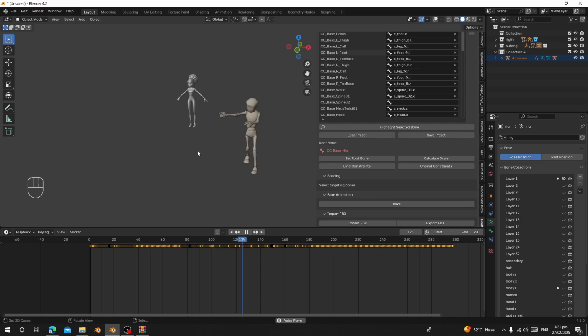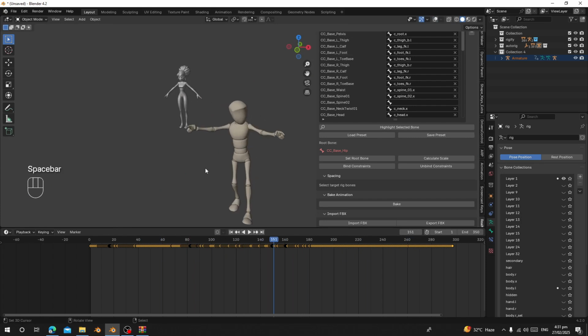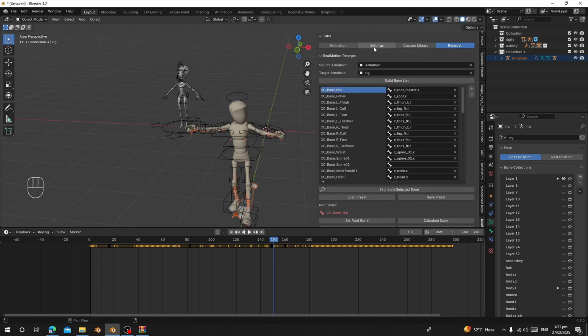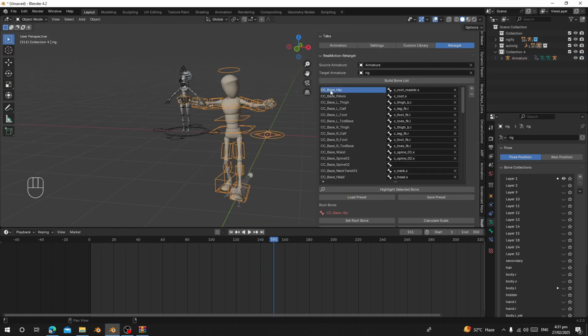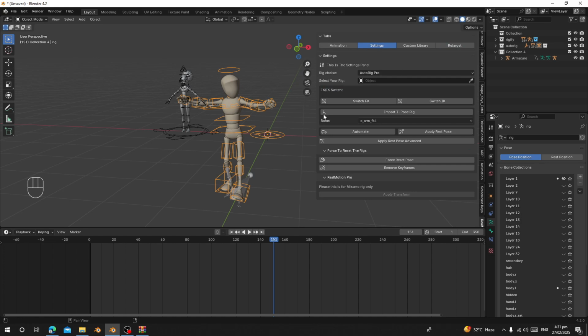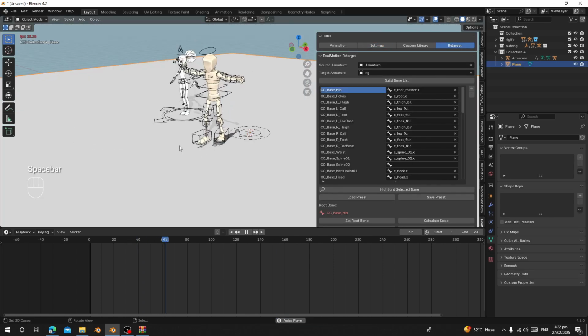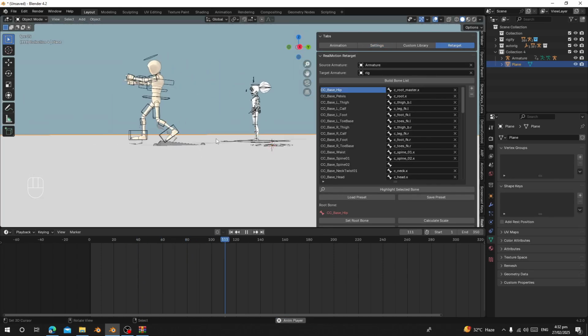One thing I didn't talk about is if your character is in IK mode, make sure you switch to FK. To switch your character to FK, if it's a Rigify character or Mixamo character, you just go to the settings and use this one to pick your character. If it's a Mixamo character, choose Mixamo and click on switch to FK and it will automatically switch to FK for you. So yeah, I added a ground plane so you can see what the character is doing.